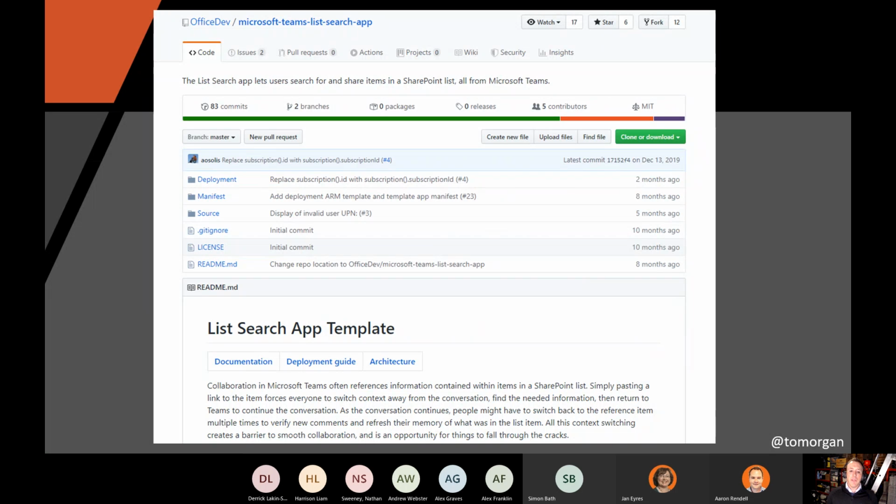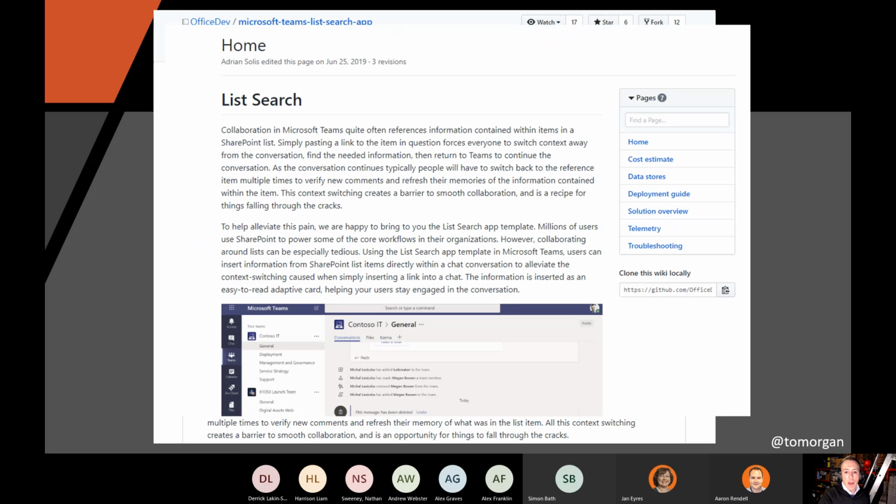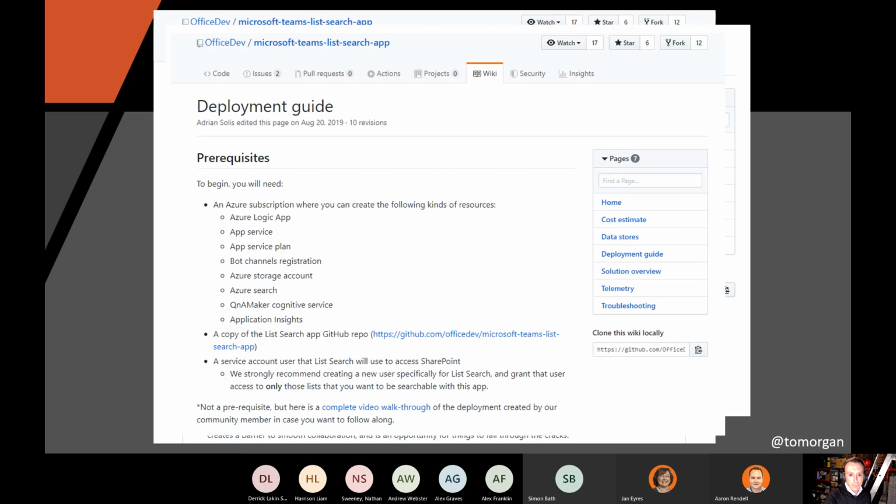You've got a nice bit of text that tells you what it is, and then you've got these 3 links for documentation, deployment guide, and architecture. All of the apps in app templates come with these 3 things as a minimum. Documentation is really decent. It tells you exactly what it is, why you have it, and what the pros and cons are.